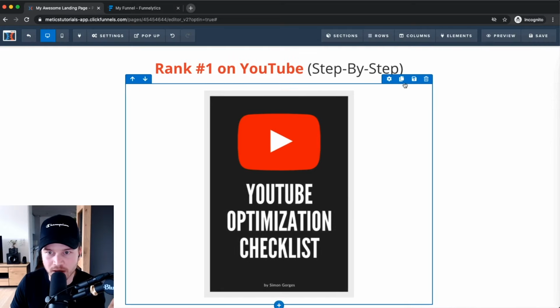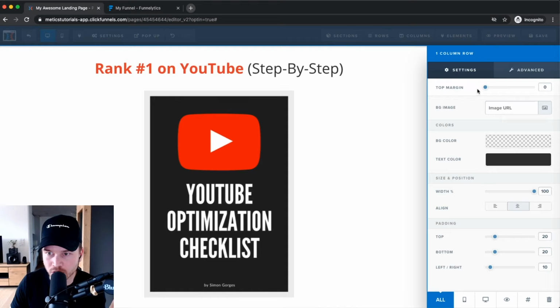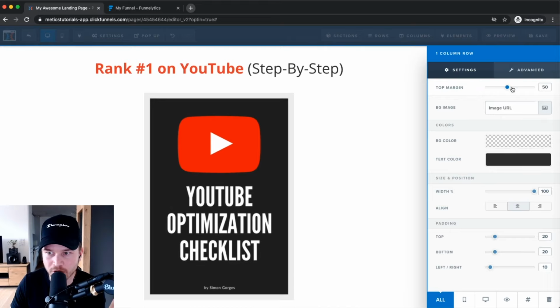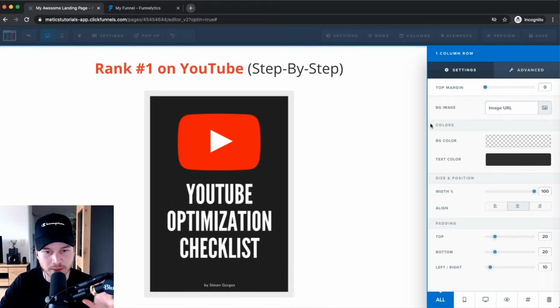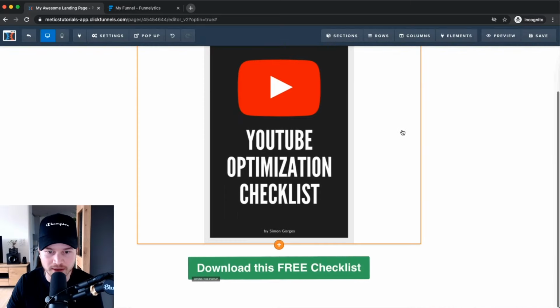The same thing with this row. You can just go to top margin and then increase the margin right here, and then you can just space out your page like this.